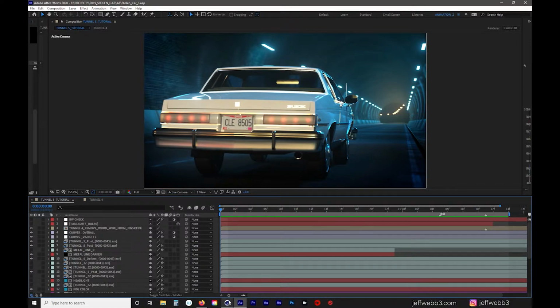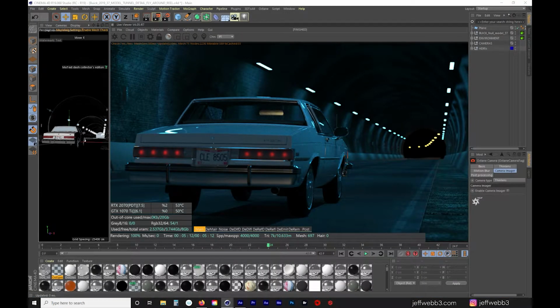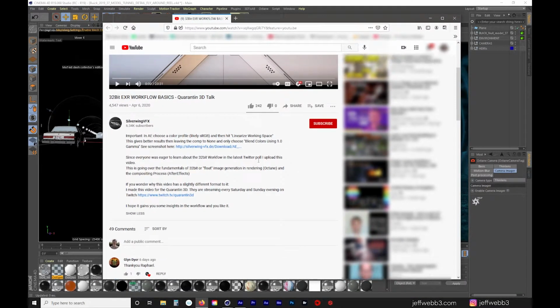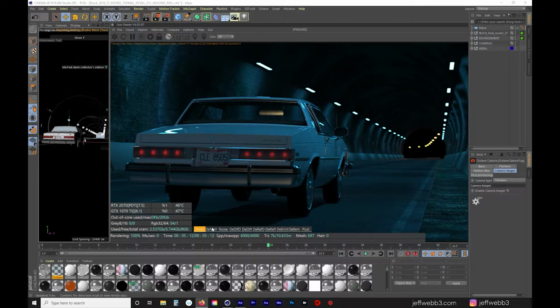So I'm going to jump over to Cinema 4D, and I started working in Octane and Cinema 4D around the same time. And I just used this great tutorial to try and get a little bit more of an understanding of these EXR workflows. I ended up coming across this and it was really insightful. So thank you, Silverwing. I'll link to this. But basically, I wanted to show you how I did this.